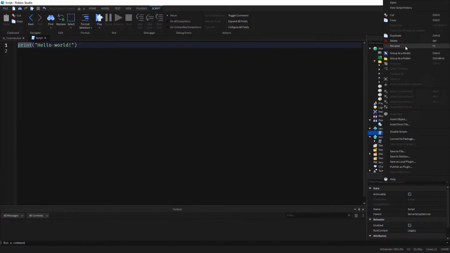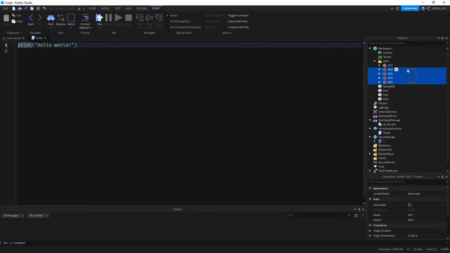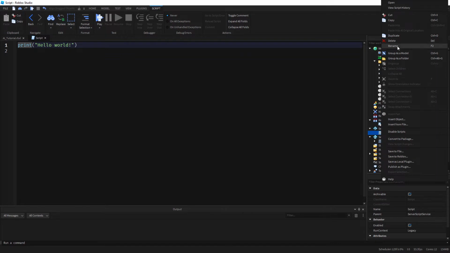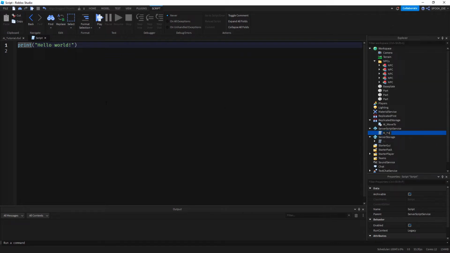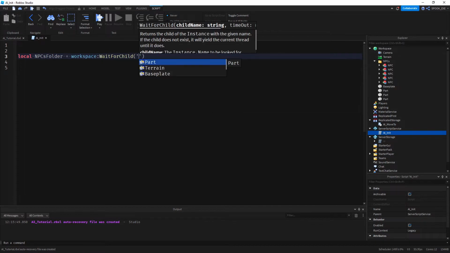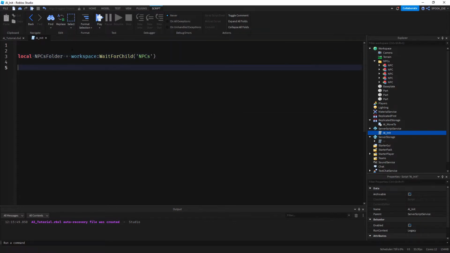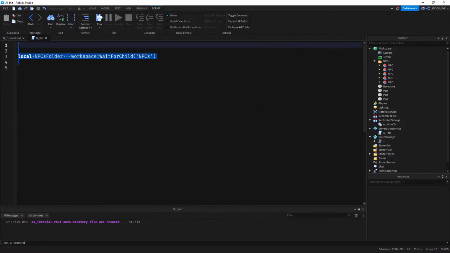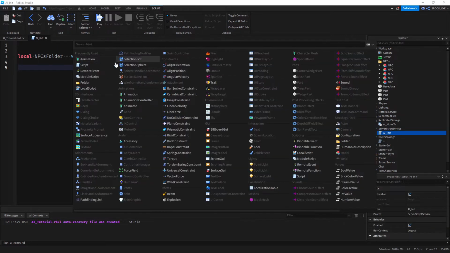But before that, we need a way to initialize all of these AIs so that they all run the same AI. So let's do a new script called AI init. And we're going to get that folder from workspace. So NPCs folder, workspace, go to child NPCs. Now I can put this AI in here, so the actual AI class, but I'm going to move it to a separate one, so that way it's easier to differentiate between them.